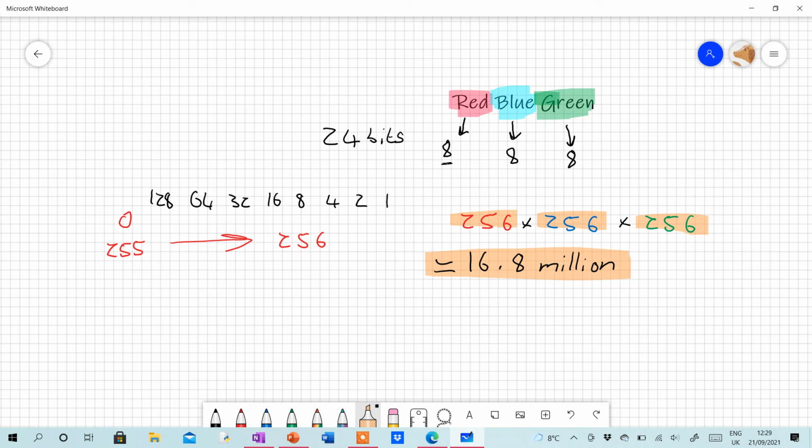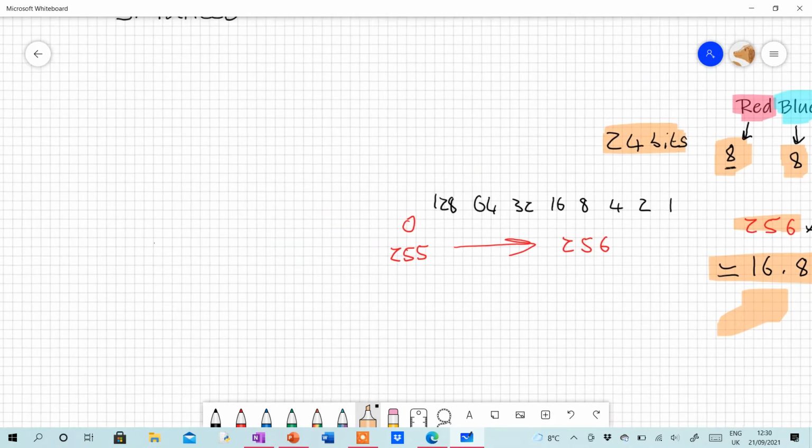Some of the gaming PCs and the PlayStations and things like that will probably even have more than 24 bits set aside for color. But in a normal PC like we use at school, we're using 8 for red, 8 for blue and 8 for green, which gives us a total of just less than 16.8 million different colors, which is pretty impressive.